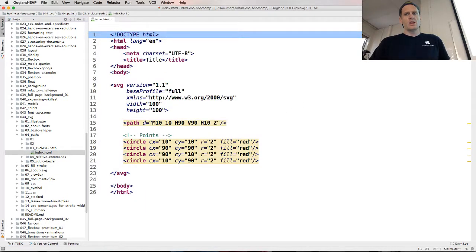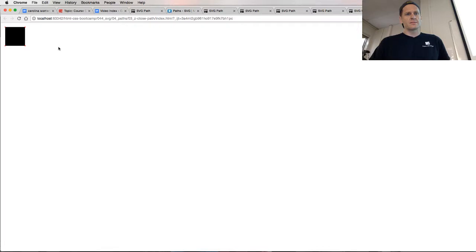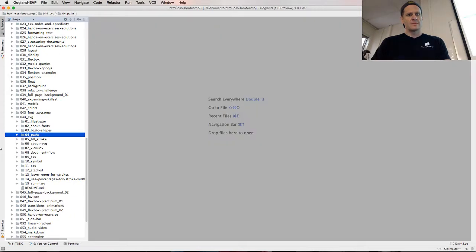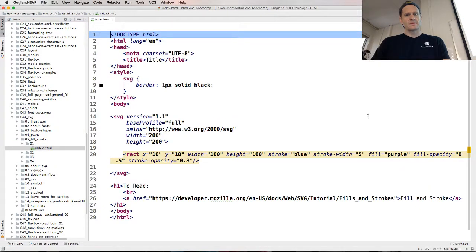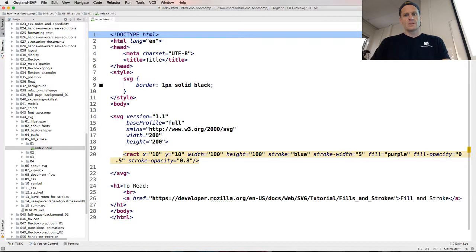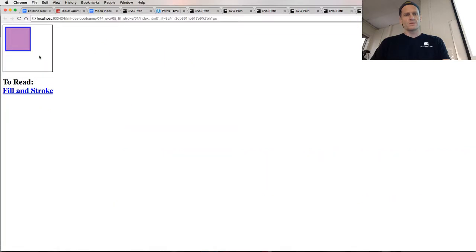And then here's closing the path. Oh, that's just another way you could do it. Relative commands, cubic Bezier, fill and stroke, fill purple, stroke width 5, stroke blue.